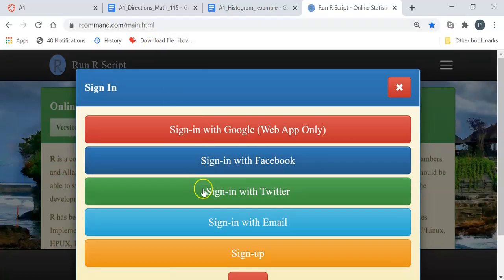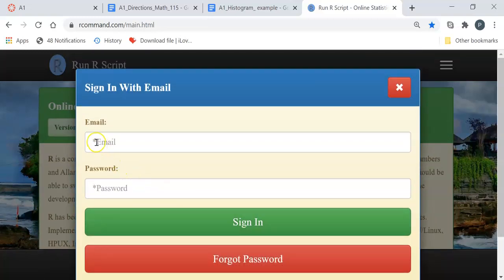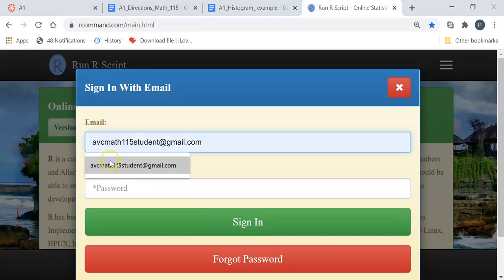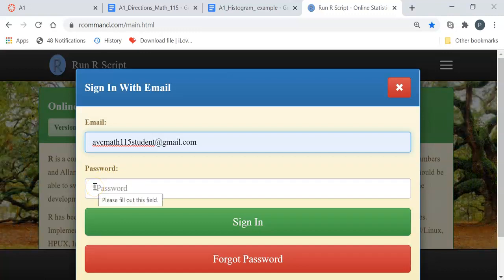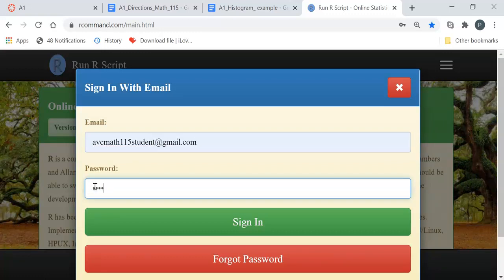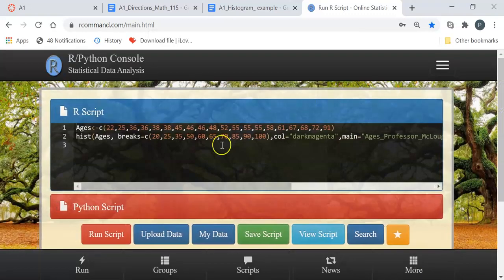So you're going to choose sign in with email. And for email, you're going to write AVC math 115 student@gmail.com. That's what you're going to use for the email when you log in here. And for the password, it's going to be math 115, lowercase m. So math 115, and sign in. Okay, so now we're signed in.